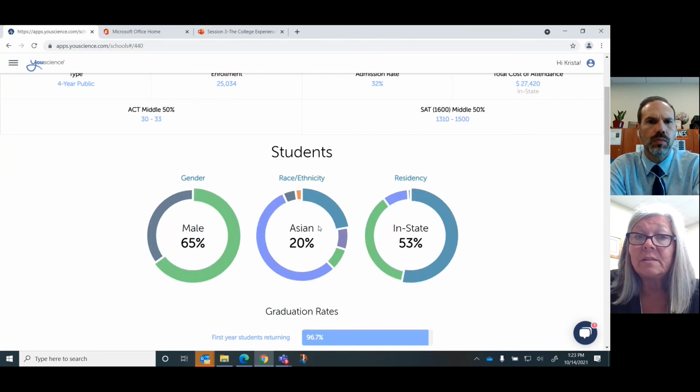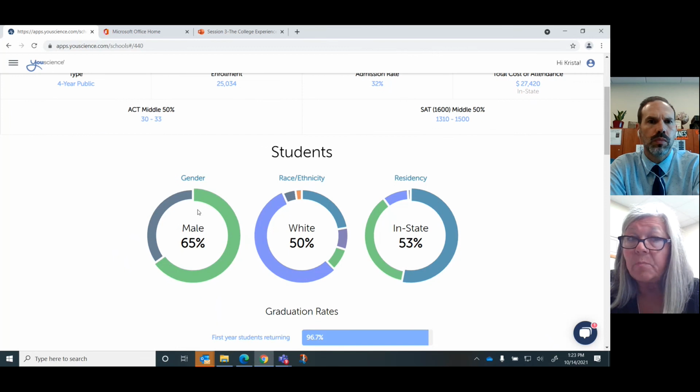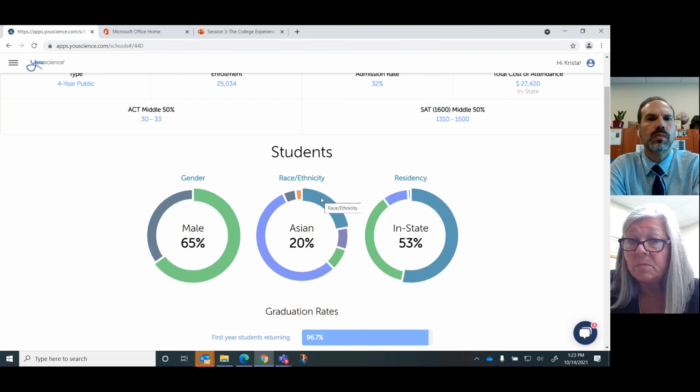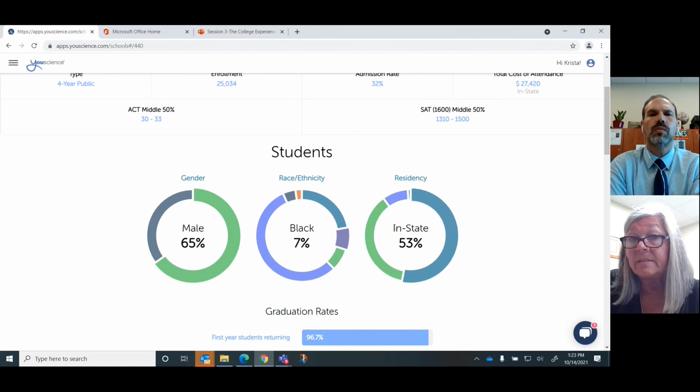For students, 65% male, 35% female. For race and ethnicity, 20% Asian, 50% white, 7% Hispanic, 7% Black. For residency, 53% are in-state residents, 37% are out-of-state, and 9% are foreign.